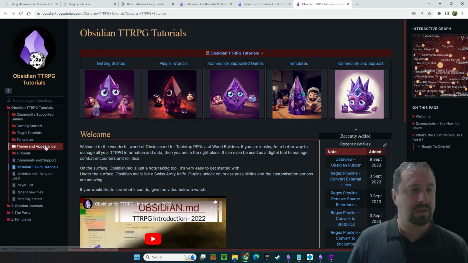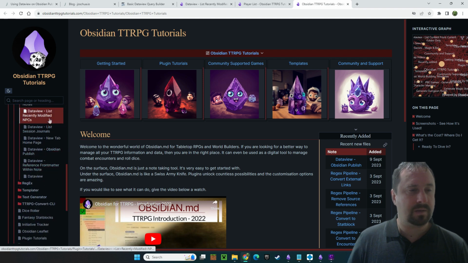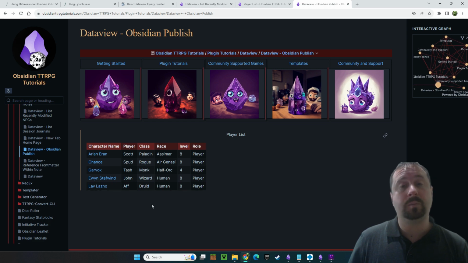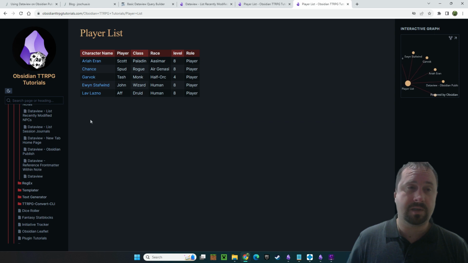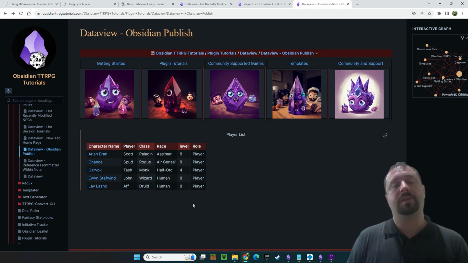And if we come down here to Plugin Tutorials, Dataview, and it's down the bottom, you can see that there's my table. Alright, so that's working out nicely. You can see obviously it is a link, so it does link to that note. It's still functioning in the same way, and there is a black box around it. But you've just got to understand, right?